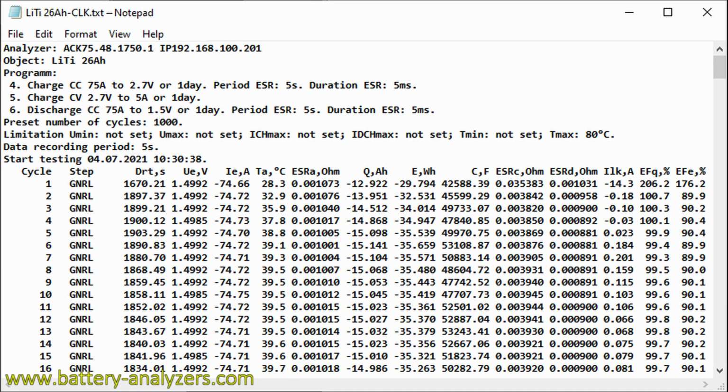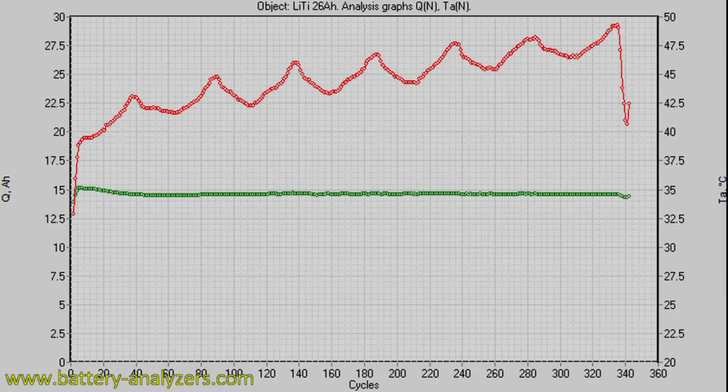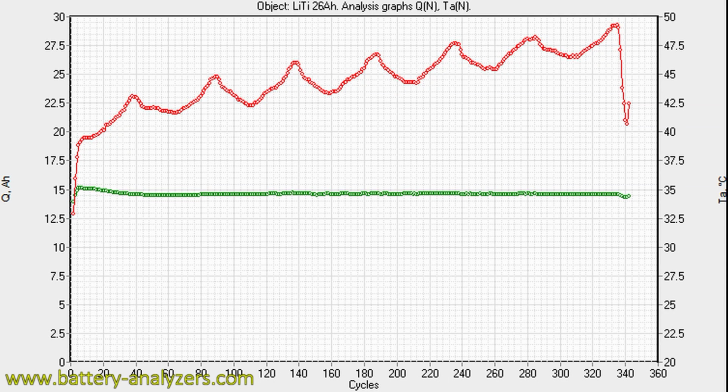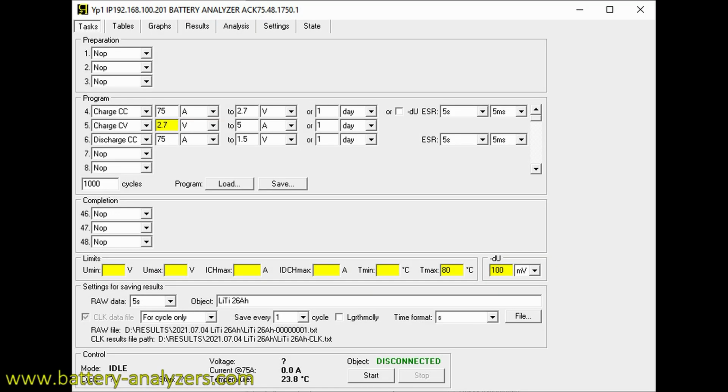According to the summary measurement results files, graphs of changes in the parameters of the tested battery can be built depending on the number of charge-discharge cycles passed or on the battery temperature, which is very convenient for life and temperature tests. The analyzers are controlled using specialized software installed on the user's computer, interface YP1.